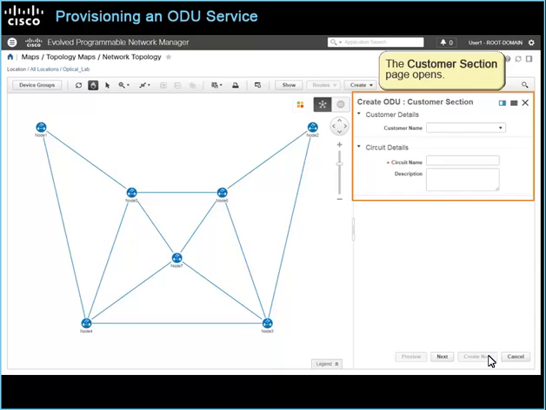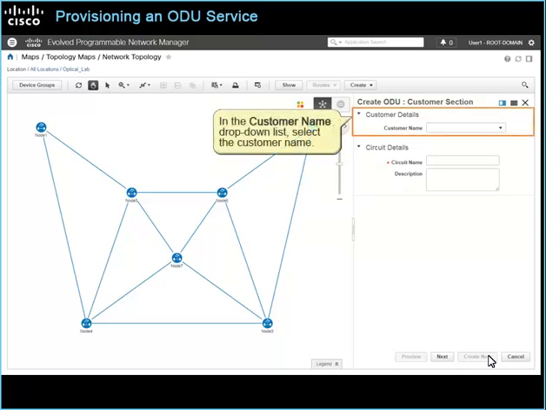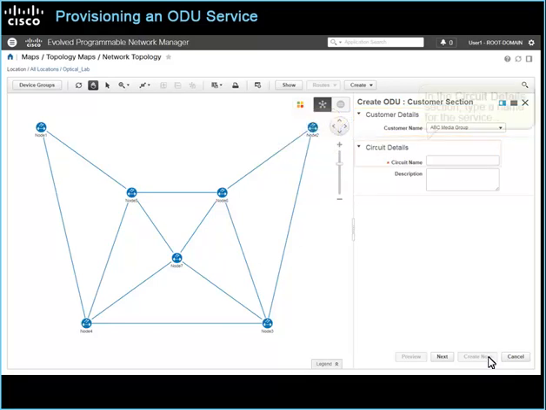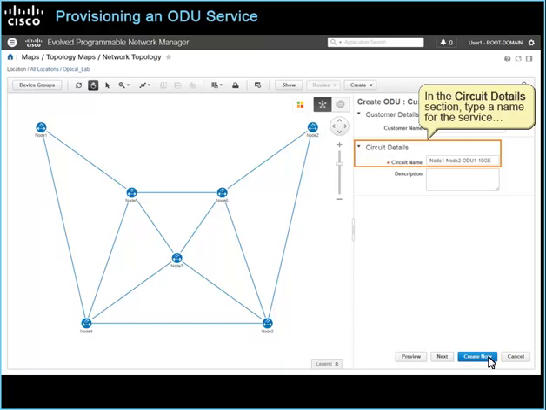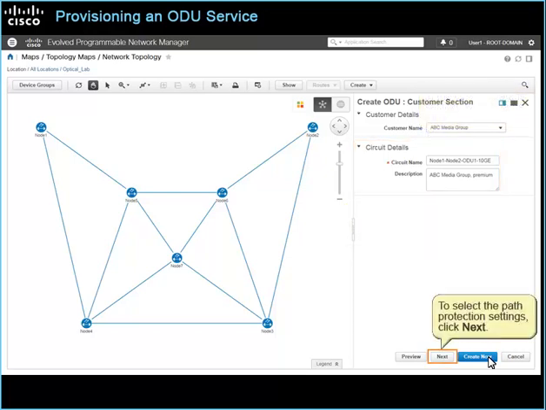The Customer section page opens. Because you are provisioning the ODU service for a specific customer, in the Customer Name drop-down list, select the customer name. In the Circuit Details section, type a name for the service and type additional information to describe its use. To select the Path Protection settings, click Next.